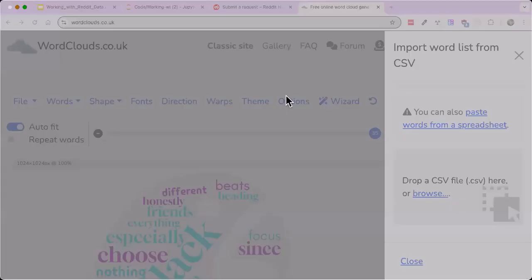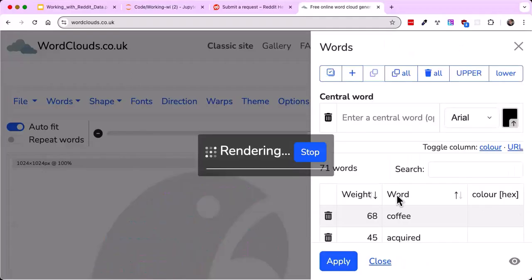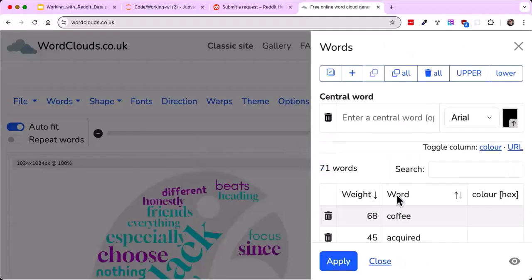Oh, that was it. Get the frequencies, and then you can play around with the word cloud in here. So if you can get these frequencies out, you don't need to use Python at all to get to this word cloud stage. You could have done that all in Excel and reach the same point.